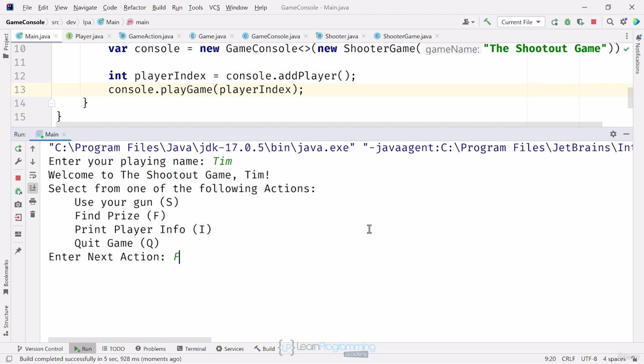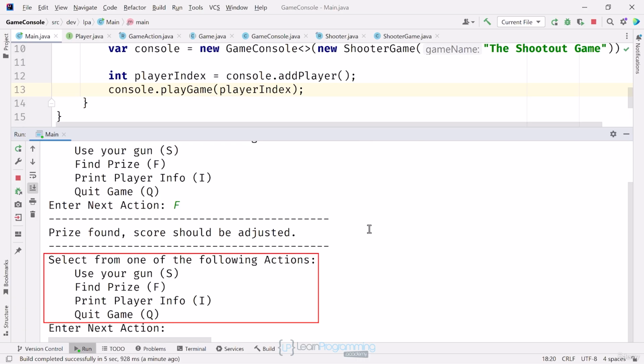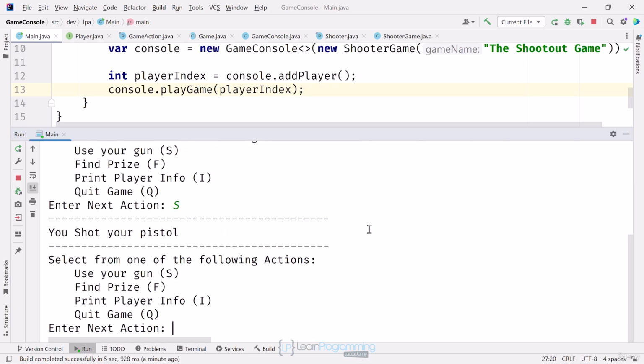I'll try finding a prize, so F. Now I get the message that a prize was found and score should be adjusted and my options are printing again. Let me try shooting, S. And now the message, you shot your pistol.